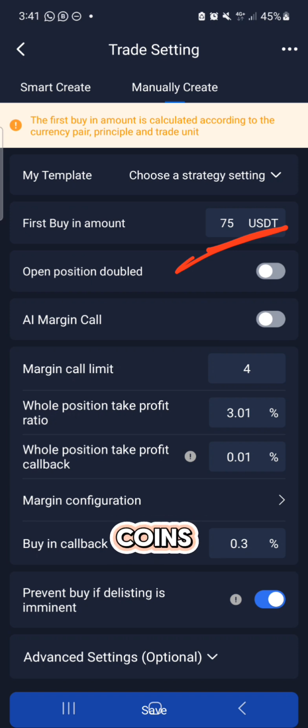That is why some coins have an initial first buying amount, the amount you invest first, and then a second buying amount, the amount you invest the second time you're investing in a coin. So first buying amount is the amount of money you're using to buy a coin.